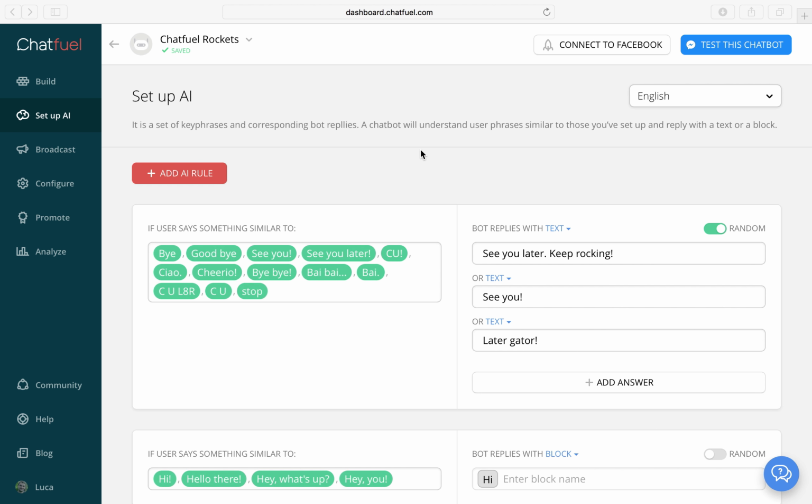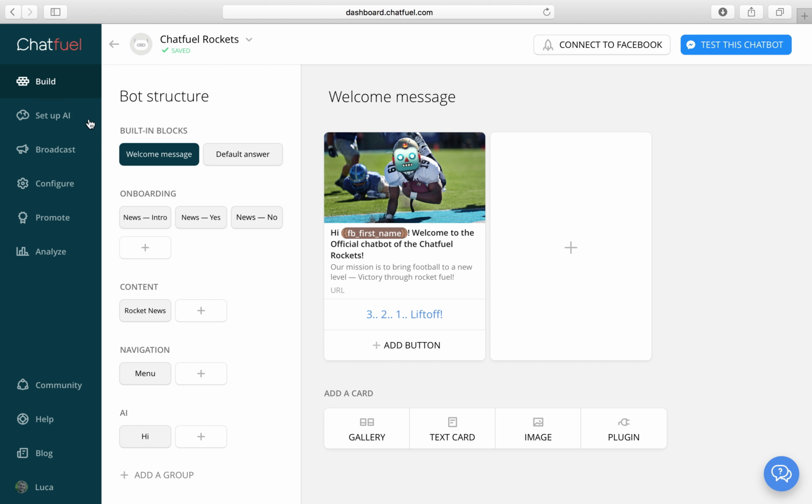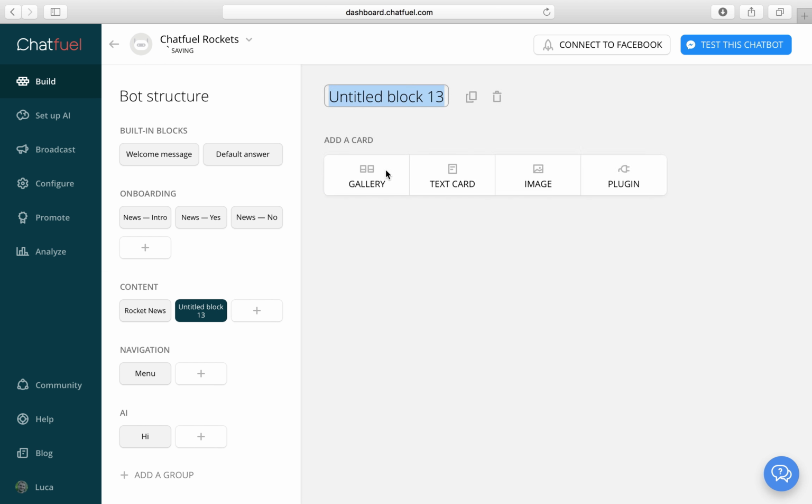Okay, now that we've added some conversational skills, let's head back to the build section. And let's add some more content. In this case, we want to add an image of our cheerleaders. Let's call the block Cheerleaders. Add an image card.